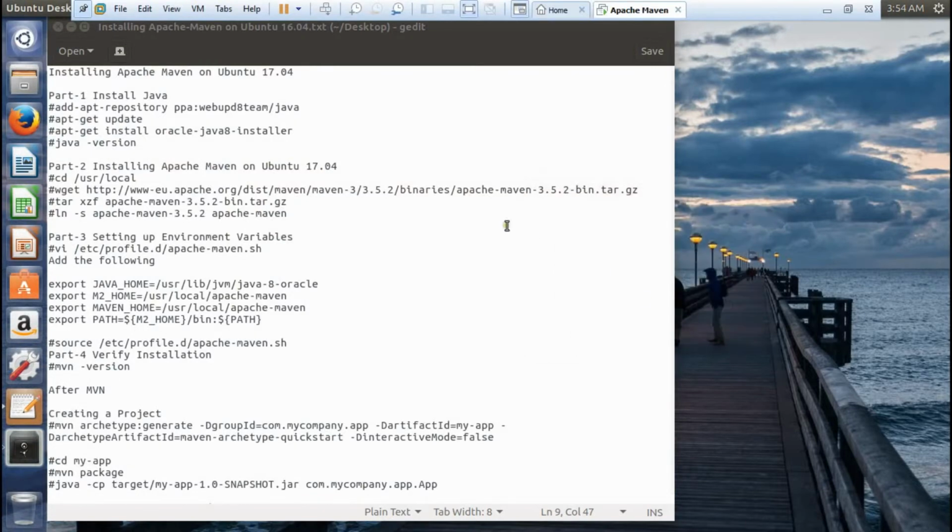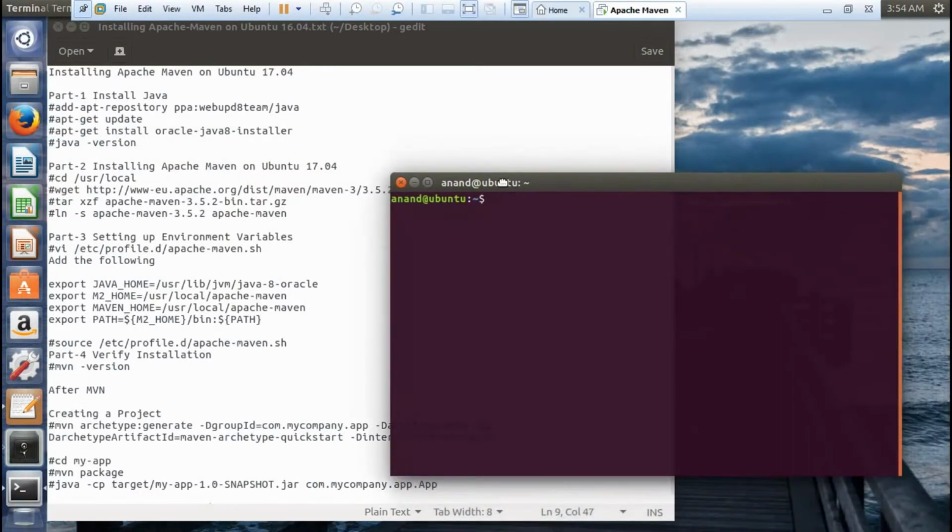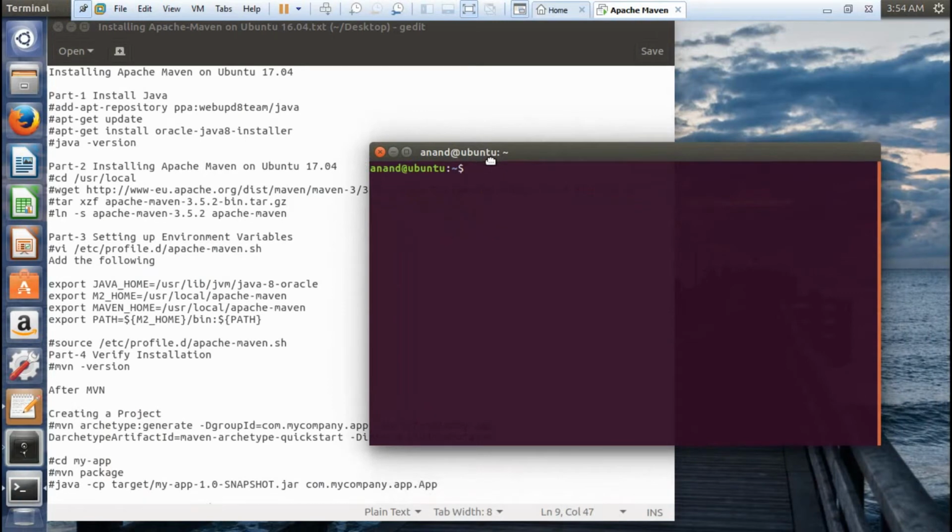So let's go to the terminal. All the steps and the link to the website of Apache Maven will be left in the description below, and the steps over there will be linked to my Facebook page. So log in over there and take the steps. So let's log in as root, and let's first of all update the repositories.